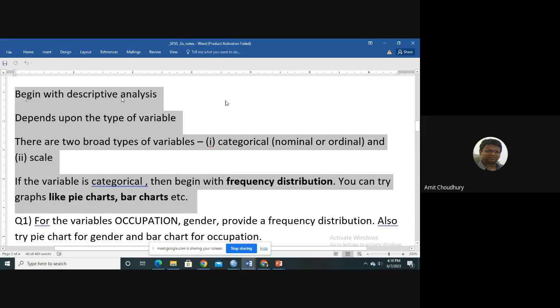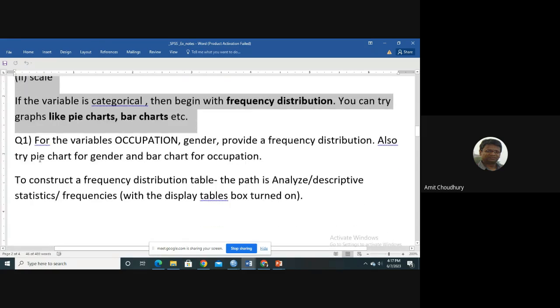So descriptive analysis. In case of categorical data, where the data is in categories, nominal and ordinal, the basic thing that you start with is frequency distribution. And also you can try graphs, so pie graphs, bar charts, etc. There is a whole thing. And in case the variable is scale, then you find those usual measures of central tendency, measures of dispersion, measures of location, all that.